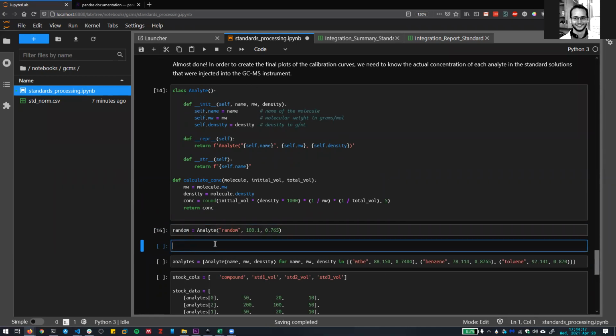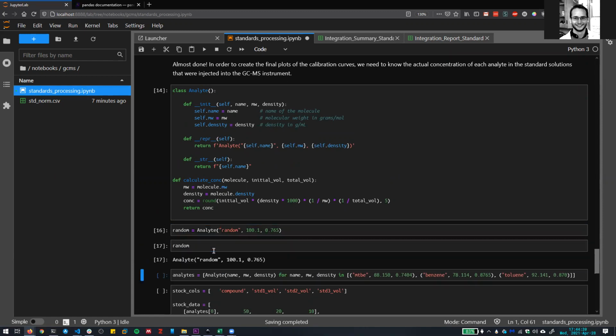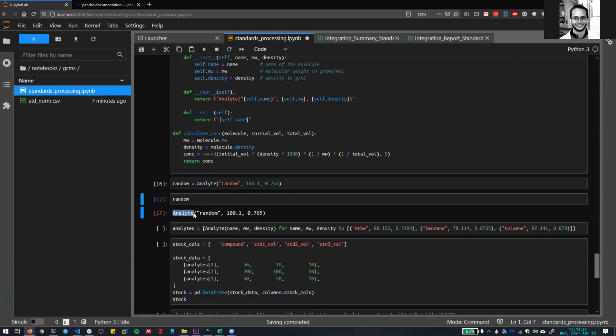And so I have access to this now. If I just type random and run that cell, you can see we get this thing back that says, okay, this is an analyte. It's got this name random, this molecular weight and this density. To access those different things, you use, again, the dot syntax here. So if I wanted to do random.name, that tells me it's random. And actually, let's make this a little bit simpler. So random will be the variable name. We're going to call this xylene, just a random chemical. And these are not the right molecular weights or anything like that. But anyway, random.name is xylene.